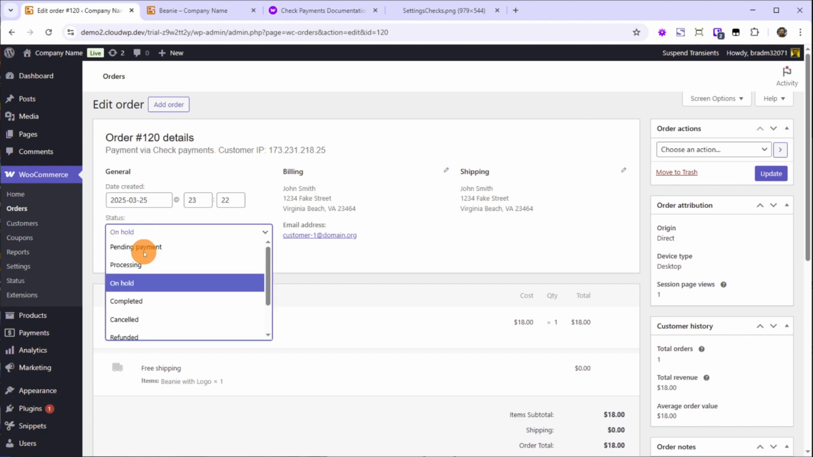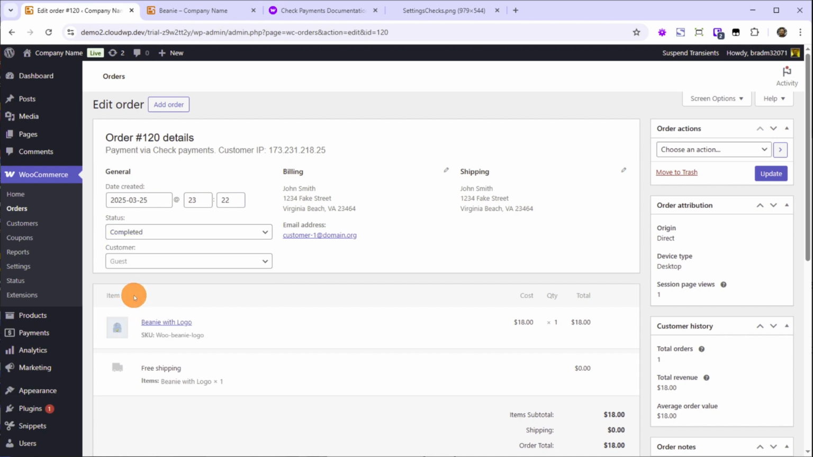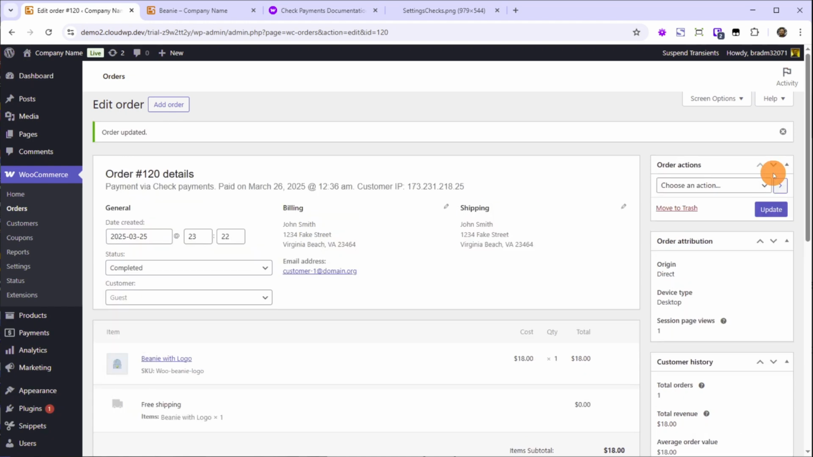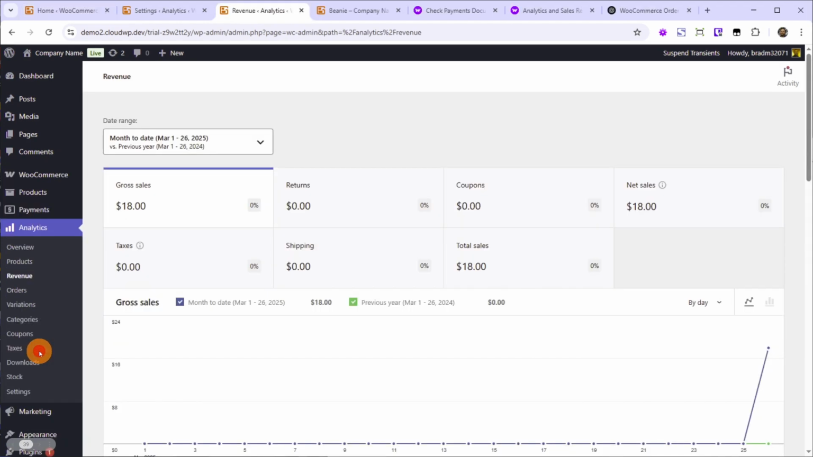When you click into that, you'll be able to select different parts of the process there, like pending payment, processing, completed, canceled, etc. But we're going to go ahead and click on complete and assume that the check came in and it cleared, and then go ahead and update this order. And now we're going to go back to the analytics and revenue. And as you can see here, now that we completed the check order, it now says $18 for the gross sales.